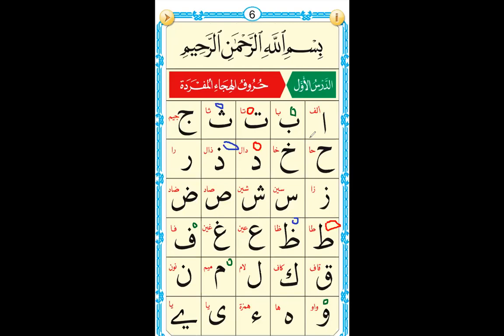Ghain, fa, qaf, kaf, lam, mim. Noon is the only letter which we stretch with waw, because only noon sounds as a dhamma, and then we have waw after, so it's noon, waw, ha, hamza, ya, ya.